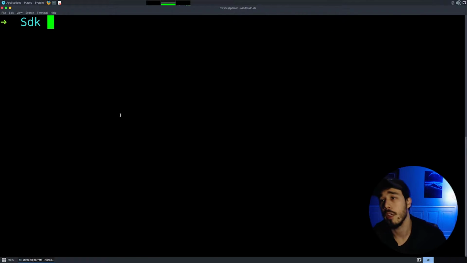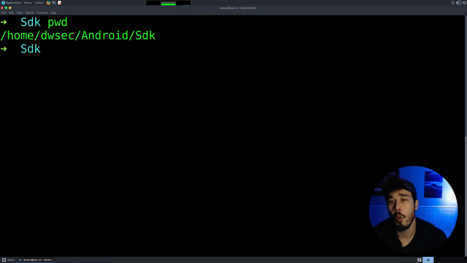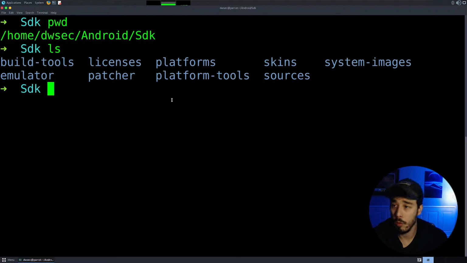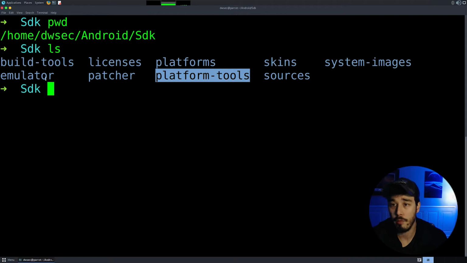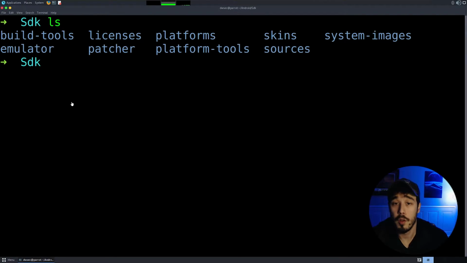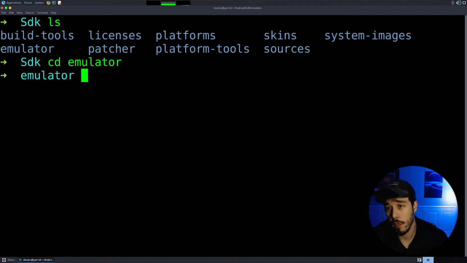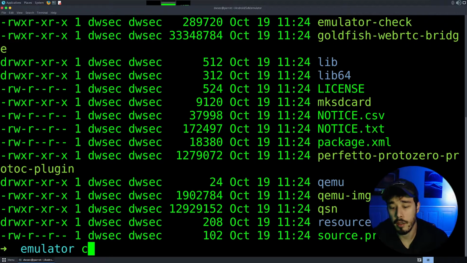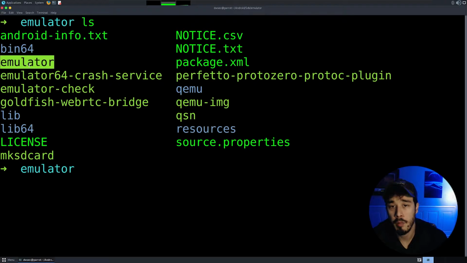So you're going to want to locate your SDK directory for Android Studio. This is where you'll find most of your tooling for Android Studio. Mine was in my home directory. And there are two directories in SDK that we'll be focusing on, and that are Platform Tools and Emulator. So first we're going to want to cd into Emulator. Here you'll find the binary emulator. This one we'll be using to start up our Android virtual device.